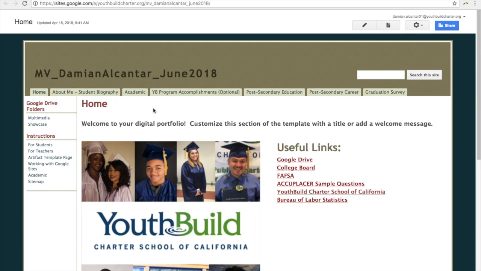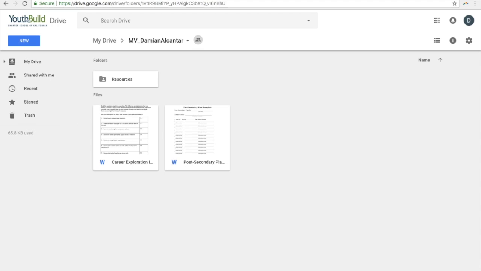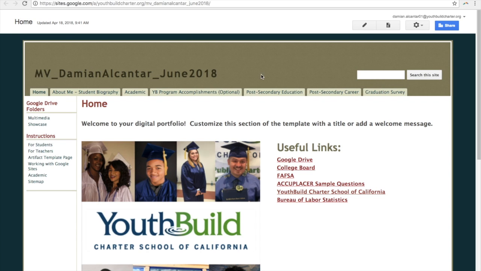Okay, so you can see the different sections we talked about in the last video. Your 6 sections are found on these tabs up above. So these are the two areas that you would need to put your senior portfolio documents in: your Google Drive folder and in your actual senior portfolio.